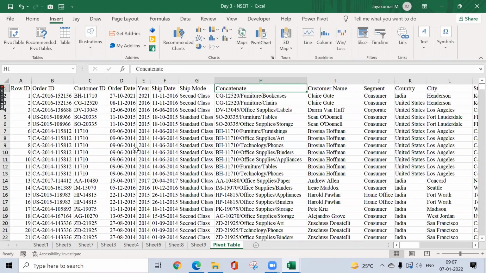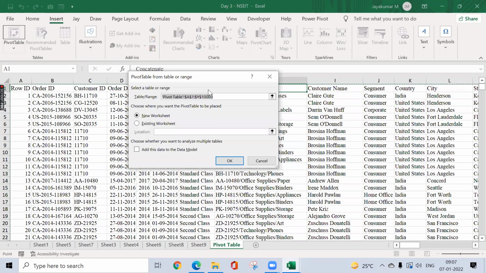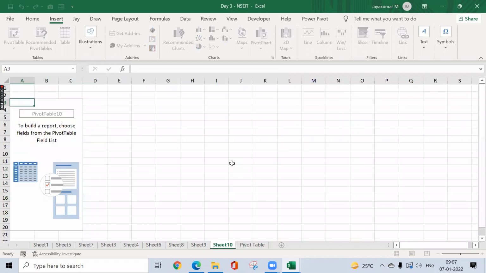Third thing is, everything is fine and you want to make a pivot table now. Go for a pivot table. When I click here, it automatically selects the range from A1 to 10,003. Why 10,003? Everything is selected. Either I can go for an existing sheet, or if I have multiple sheets, I can select the multiple sheets here itself and apply it. Second, I'll go for a new sheet here, as of now. I'll just go for a new sheet by clicking OK.